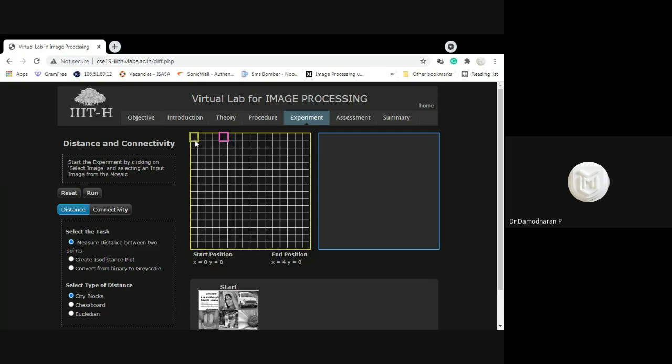We want to find the distance between the two pixels using the city block method, chessboard method, or Euclidean method. The three types have three different formulas. Now I'm going to measure the distance between two points using Euclidean, the first method, by using a formula. Just click run. We get the distance between the two selected points as 4 units. One, 2, 3, 4 units.